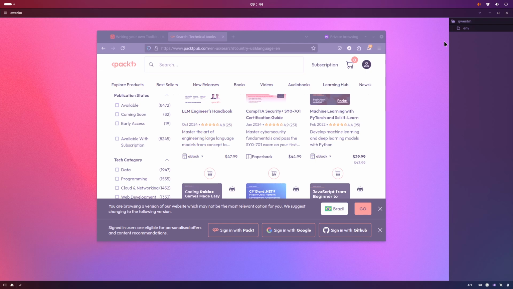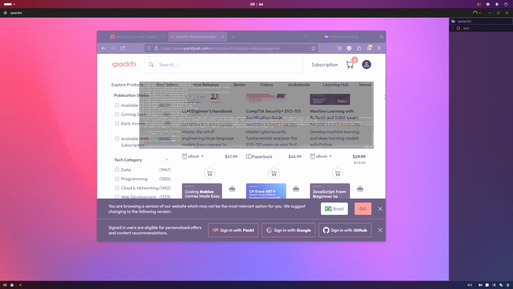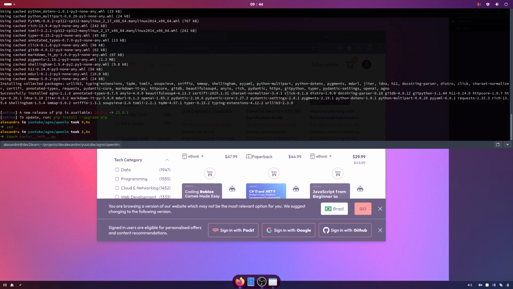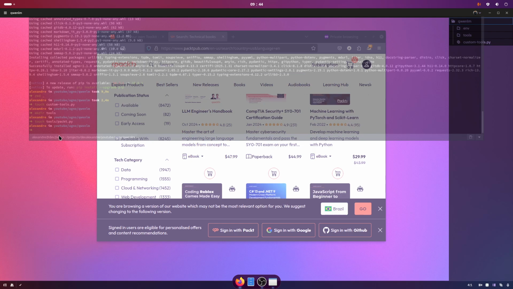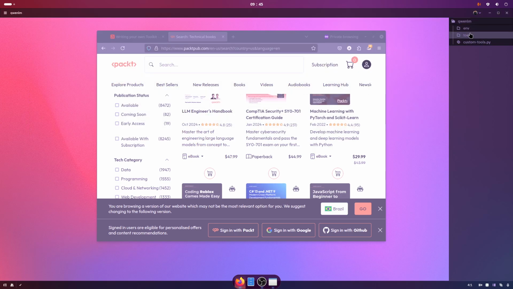I create my file. I use a dot to create my file, custom.py, and a tools folder, and create tools/packt.py, not .py. Okay, now I have two files, and my first file is packt.